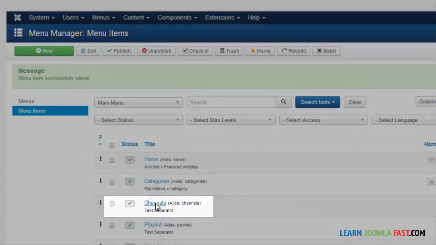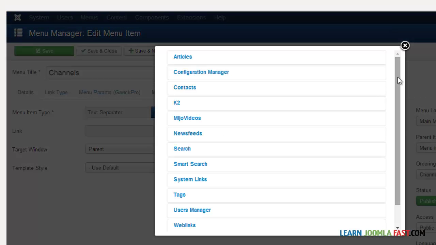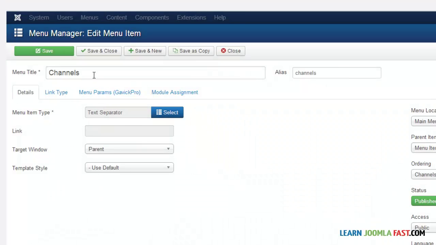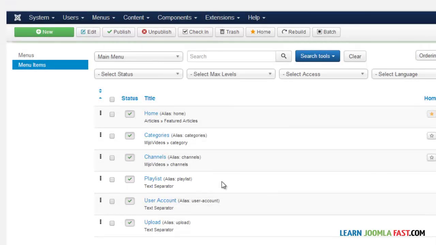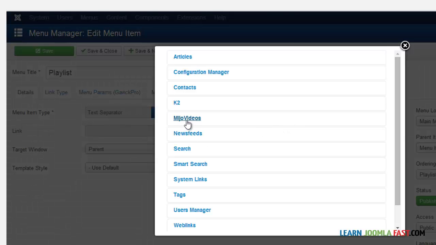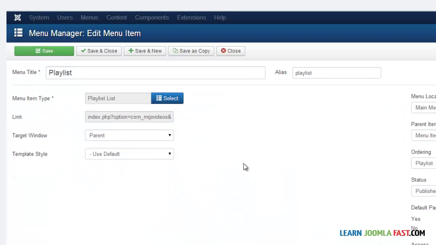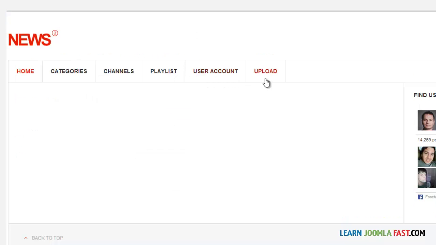Next, click on channels, and where it says menu item type again, click select. And you follow the same process. Save and close. And then now go to playlist. So we're going to connect all the menus on the front end with the back end so they can be able to communicate.